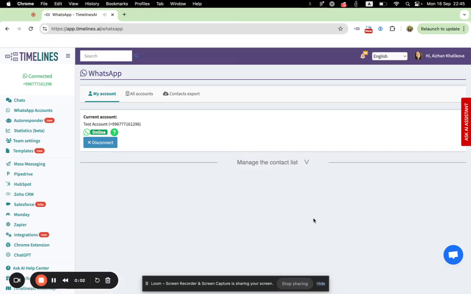Hello there. Let's review how to connect multiple WhatsApp numbers to your Zoho CRM. First of all, I need to log into my TimelinesAI account and connect my WhatsApp number. As you remember, in order to connect your WhatsApp number, you just need to scan the QR code. We have already reviewed how to do it in the previous videos.